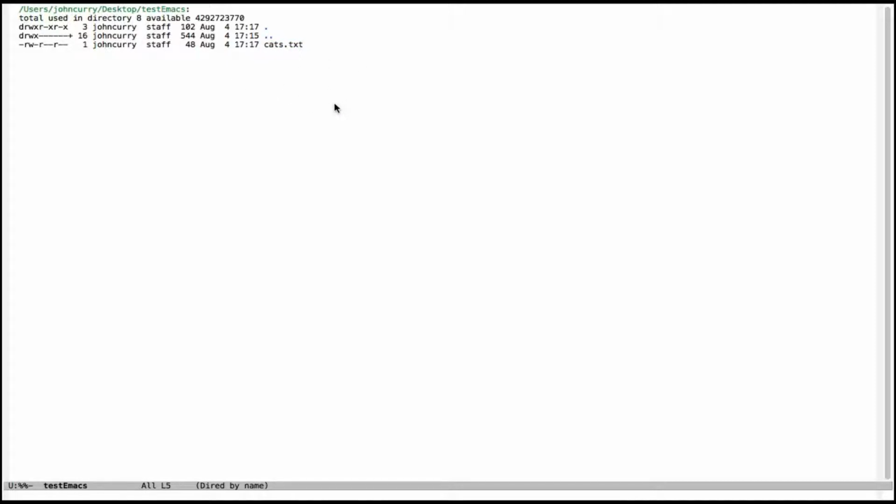Let's go ahead and create another one. Control X, Control F, and dogs.txt. And we'll just say dog.txt. And then CX, CS to save that. And then go back to Dired. And now we've got two files. Again, we can create another directory, etc. So that's how we do that.